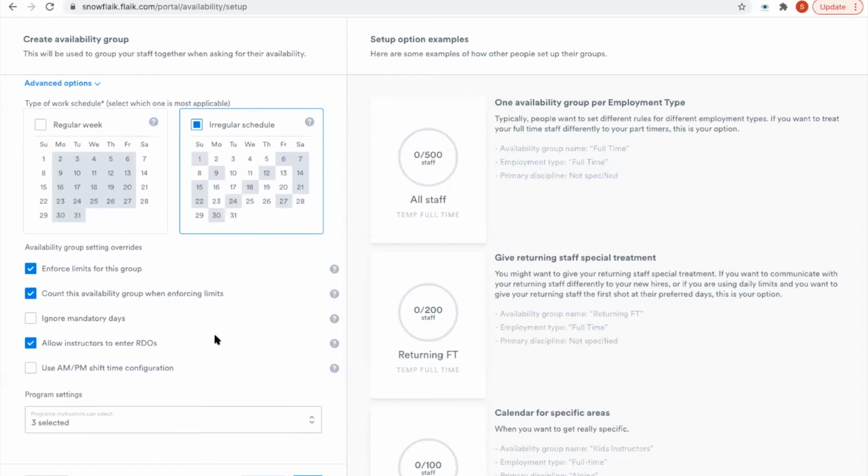So there's a few I mentioned before, but there's a few ways that you can set overrides depending on how you'd like the behavior of this group to act with the availability process. And so the first one is enforce limits for the group. So again, limits are set in the calendar, and the calendar limit will affect all of the availability groups applied to that calendar unless you select this box. So potentially, if you'd like your full-time staff to have preference and be able to sign up for a day, even if the capacity has been met, then unselect this box and they will be able to do so.